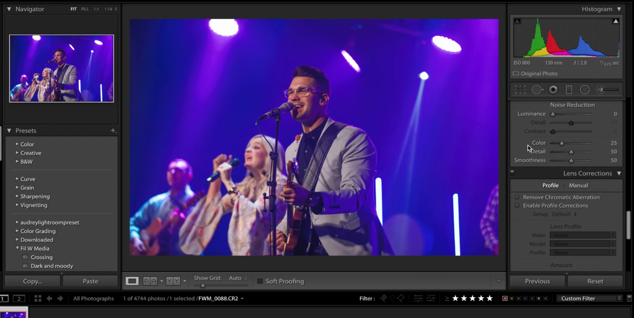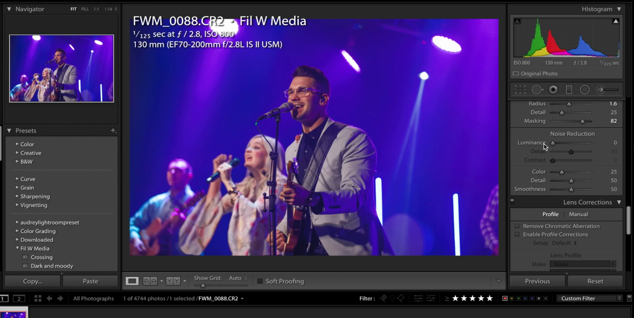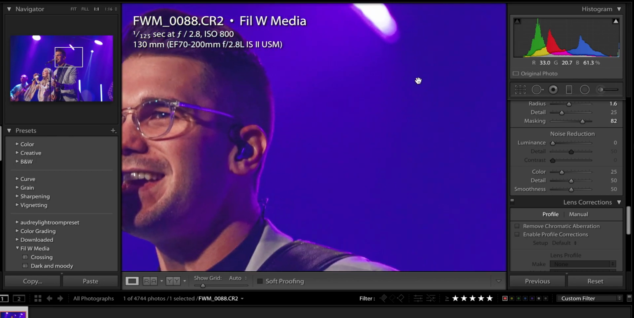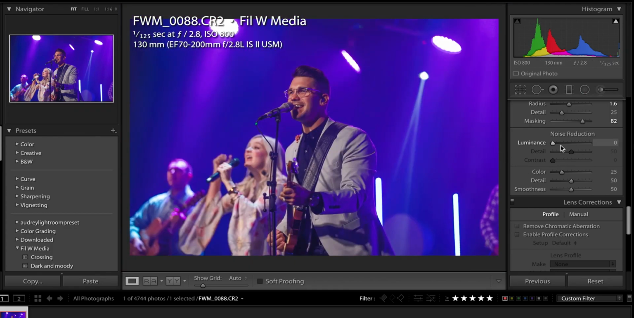Noise reduction, again, so let me pull up my settings here. 1/25 at 2.8 at 800 ISO. You'll see a lot of noise in the shadow areas here, but it's not really that bad. If you think it's too bad, take your noise reduction, bring your luminance up a little bit, take your contrast up a little bit, and keep your detail right in the middle, and it should be a lot smoother.